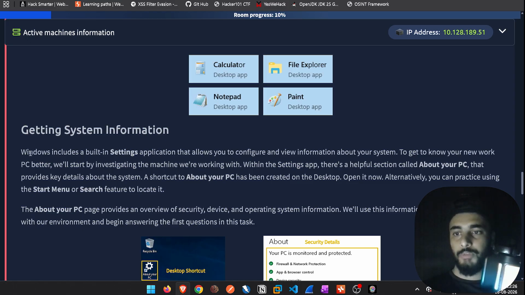Getting system information. Windows includes a built-in settings application that allows you to configure and view information about your system. To get to know your new work PC better, we will start by investigating the machine we are working with. Within the settings app, there is a helpful section called About Your PC that provides key details about the system. A shortcut to About Your PC has been created on the desktop. Open it now. Alternatively, you can practice using the Start menu or search feature to locate it.